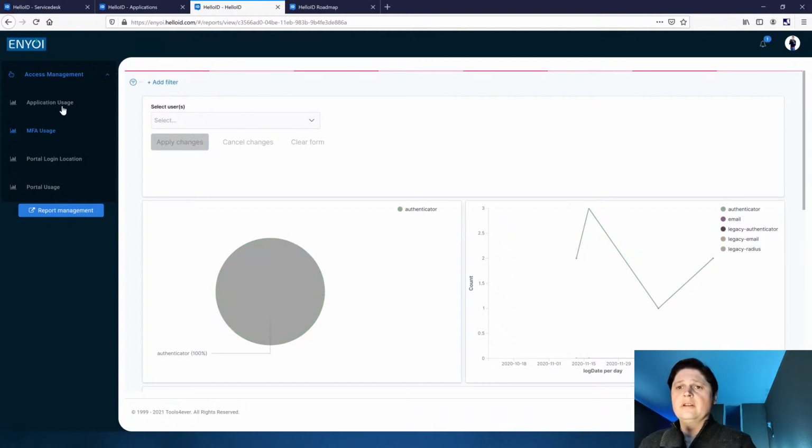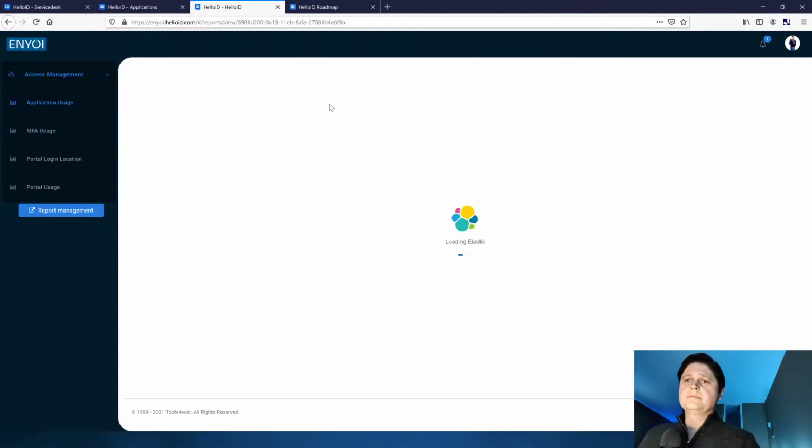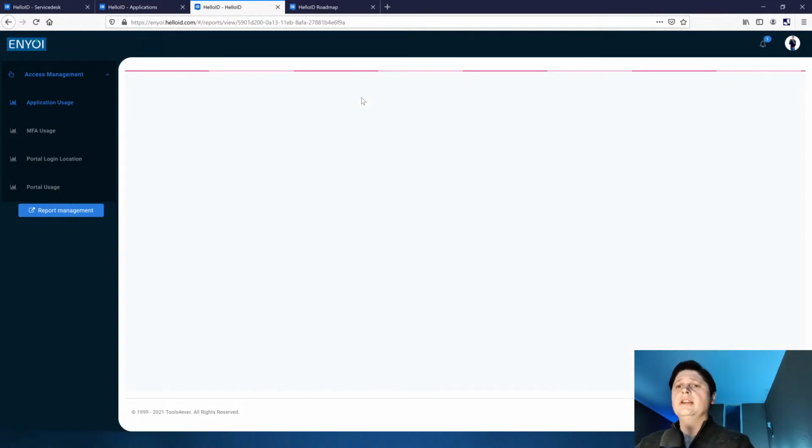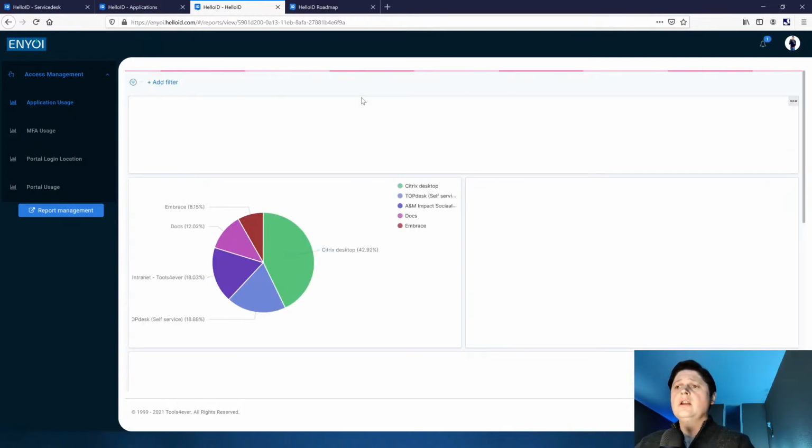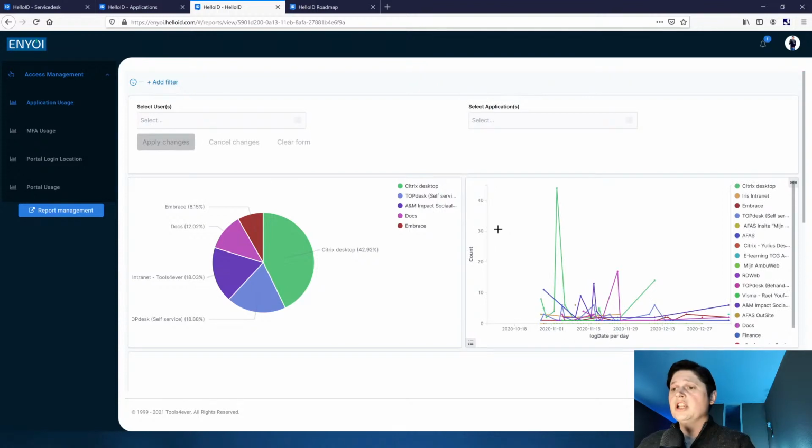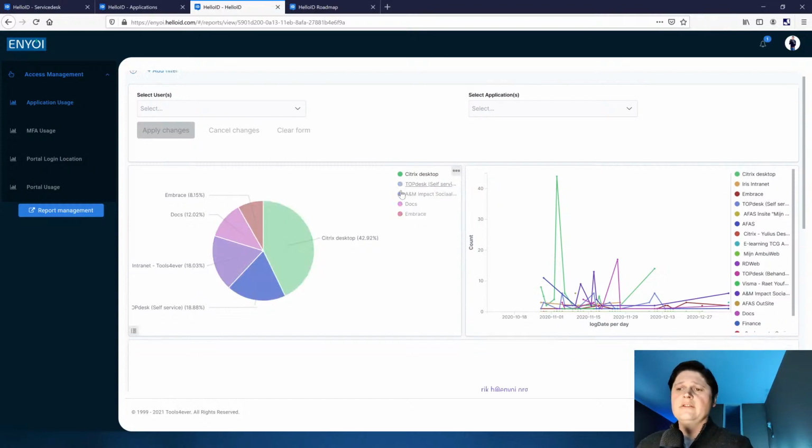The other one is application usage. Here we can see which applications are mostly used inside the portal, by what user, of course. It's still loading, but the Citrix desktop is the most used application, and here you can see it over time. This is a demo environment, so the lines are a little bit strange, but I think it's better with real used portals. And of course I can still select my application or a user to zoom in on this report.